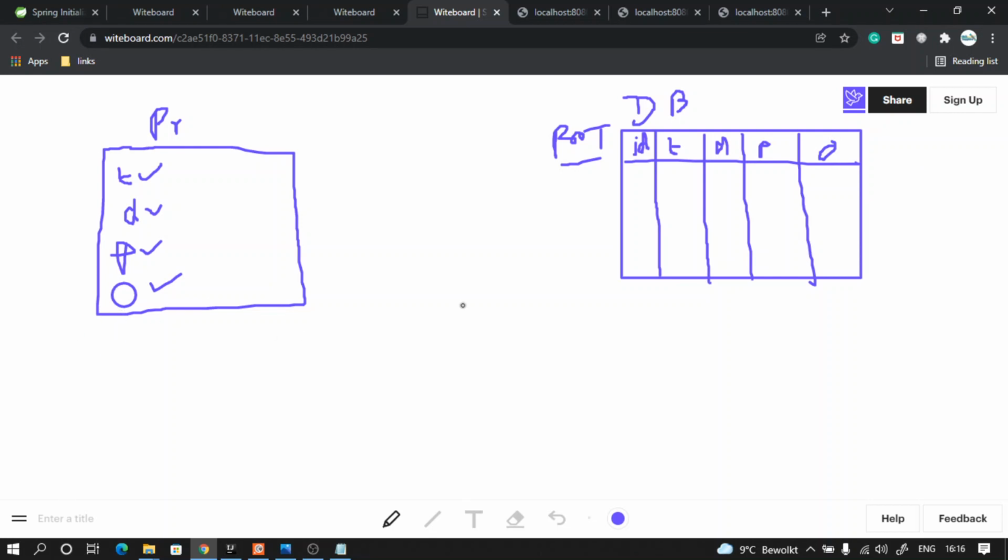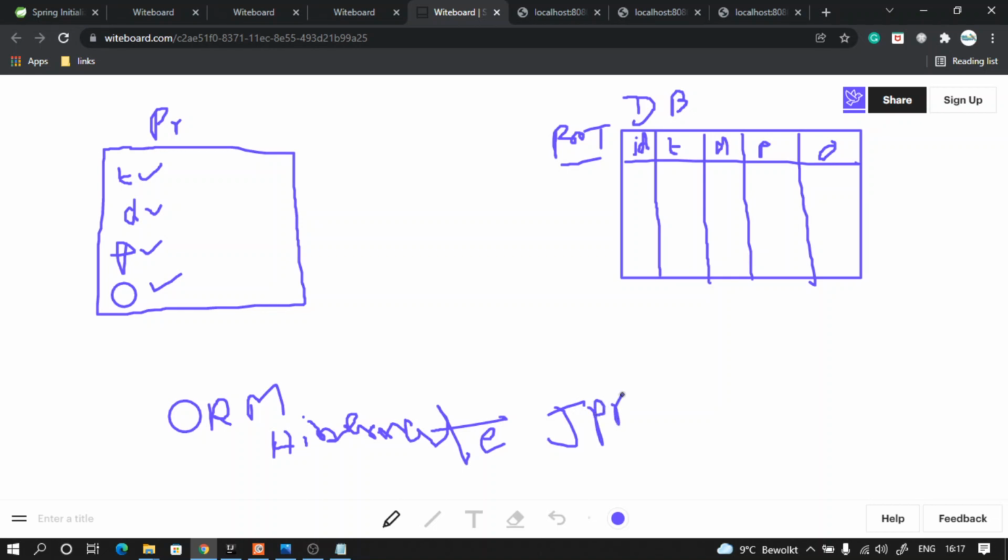Now, if we did not use any ORM framework like Hibernate, then... what are we using? We are using an ORM framework called Hibernate and JPA. JPA stands for Java Persistence API.